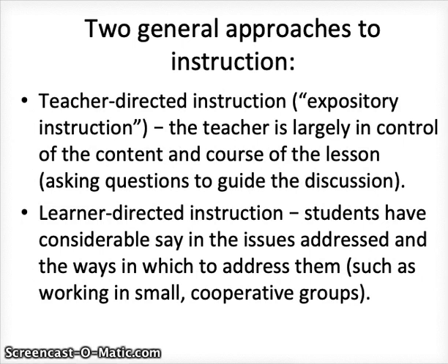There are two general approaches, as mentioned in the big ideas slide, and that was teacher-directed instruction, also known as expository instruction. This is where the teacher is mainly the director of the lesson. They're largely in control of what is being taught and how it's being taught. So the teacher may show something up in front on a whiteboard or a smartboard or a chalkboard if they still have those. And they may ask some questions to guide the discussion, but the teacher is really the center of this kind of instruction, okay?